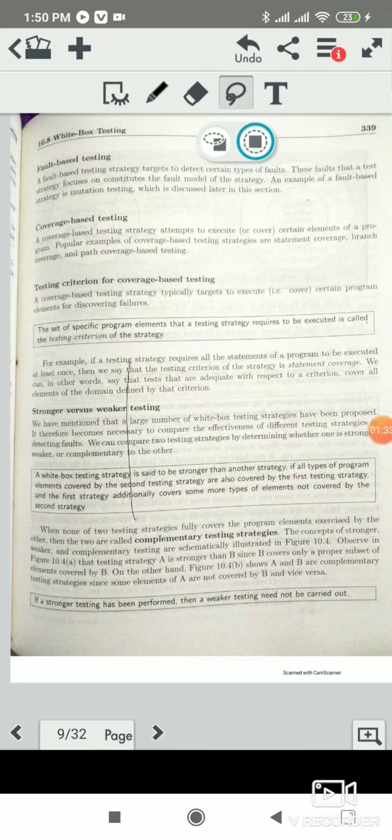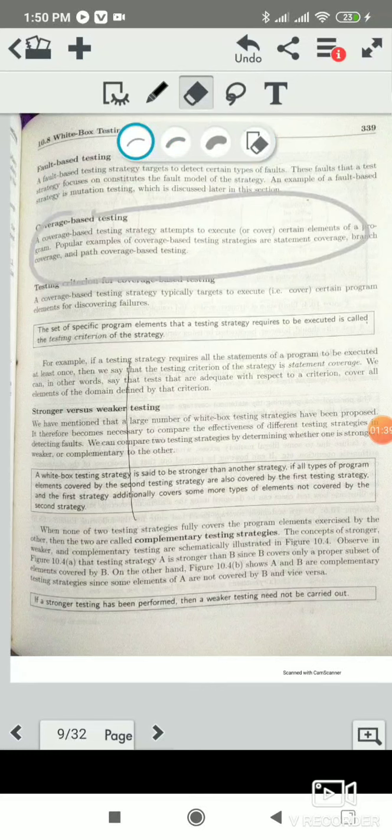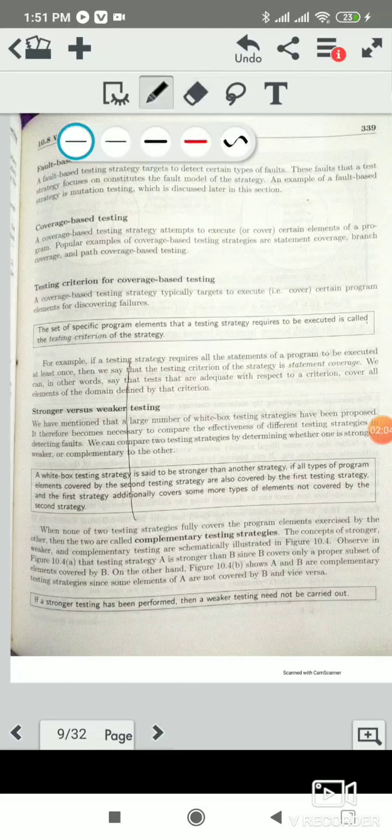Then comes coverage based testing. What is there with coverage based testing? In coverage based testing, the test cases are designed in such a way that they execute certain elements of a program. Suppose we want that a particular code of a program must be tested in order to check for the correctness of the program. For those types, we go for coverage based testing. There are various types of coverage based testing, as we will be seeing here. These are statement coverage, branch coverage, and path coverage based testing that we will be taking up one by one in this case.